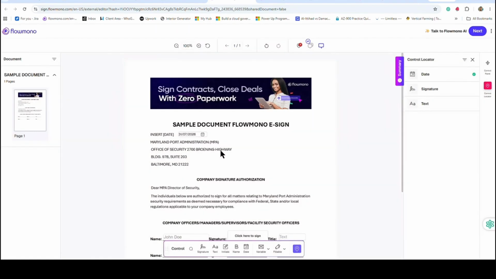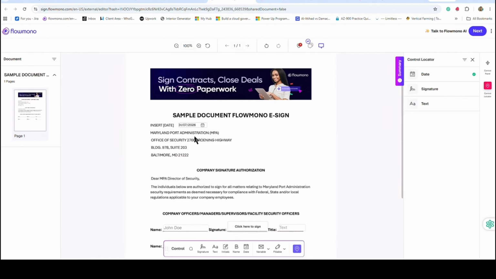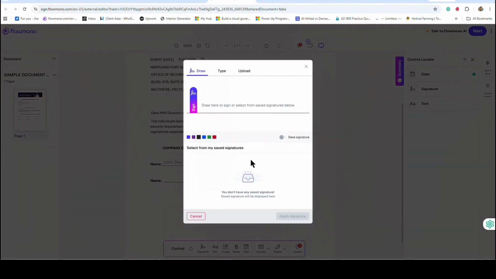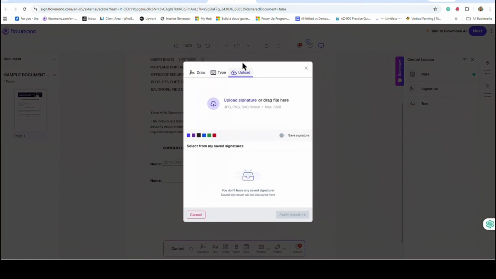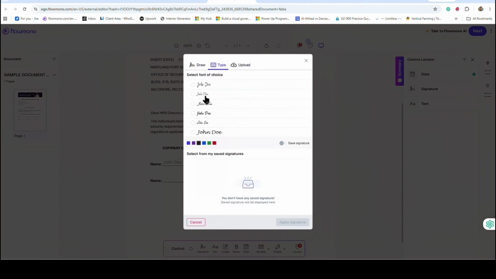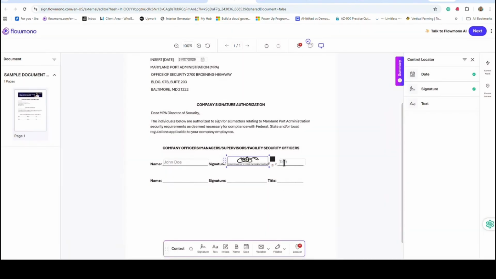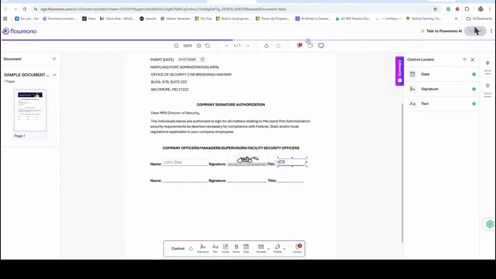And hit continue. Notice that the date is automatically populated. John's name is automatically populated too, so I just have to sign. John can either draw, type, or upload his signature. For John, I am going to be drawing. And then his job title, I'll call it CS, and then submit.